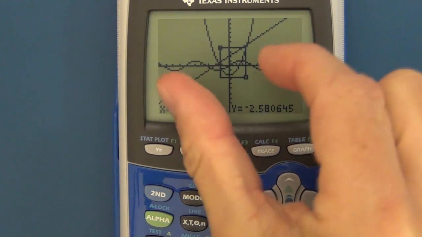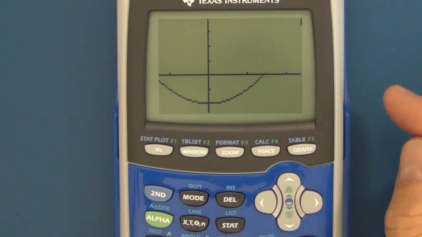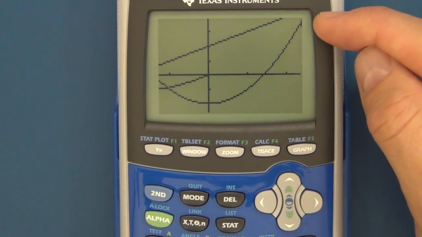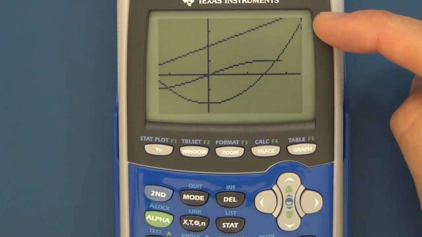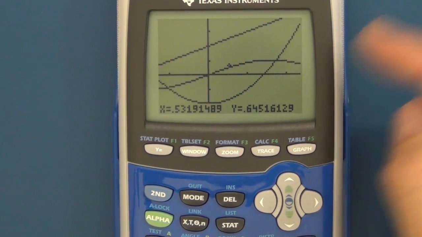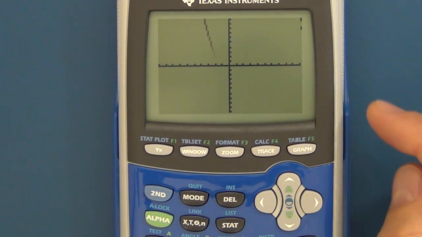After you've got the box on the location where you want to zoom in, I hit enter and it zooms in to where I had it. Again, you can note it's busy because of the line on the side here as it draws. It's finished. And now what I'm going to do is zoom back out to the standard again.